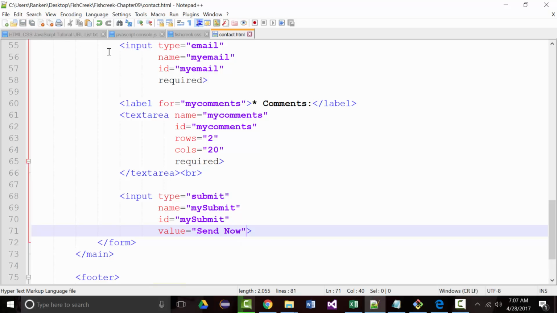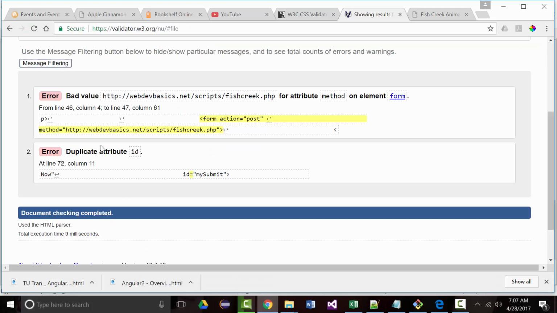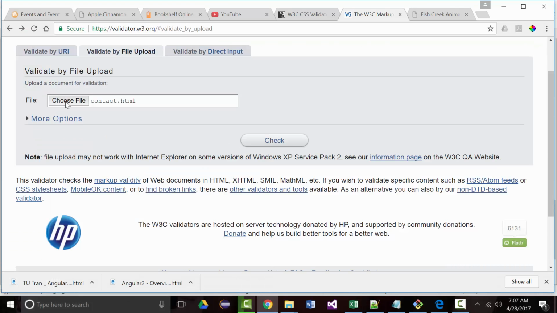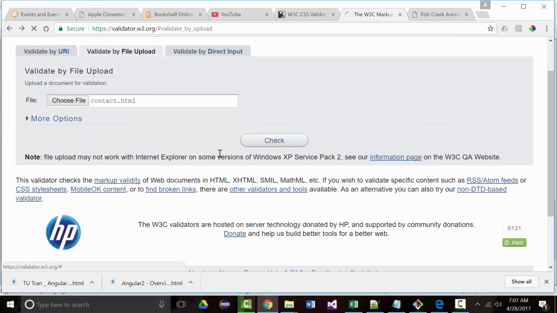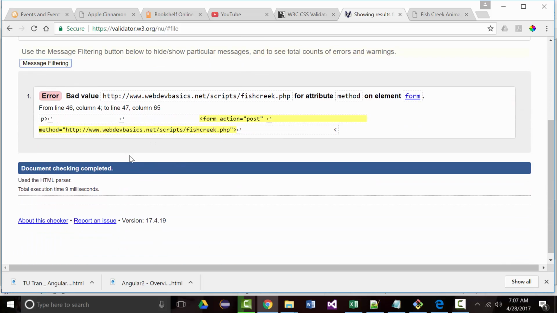All right, so I've made the changes, saved them. This is chapter 9. So let's go back to here. Choose our file. Contact. Check. Still says it's a bad value here. Oh, I've got these reversed. Its method is post and action is that, so I apologize.